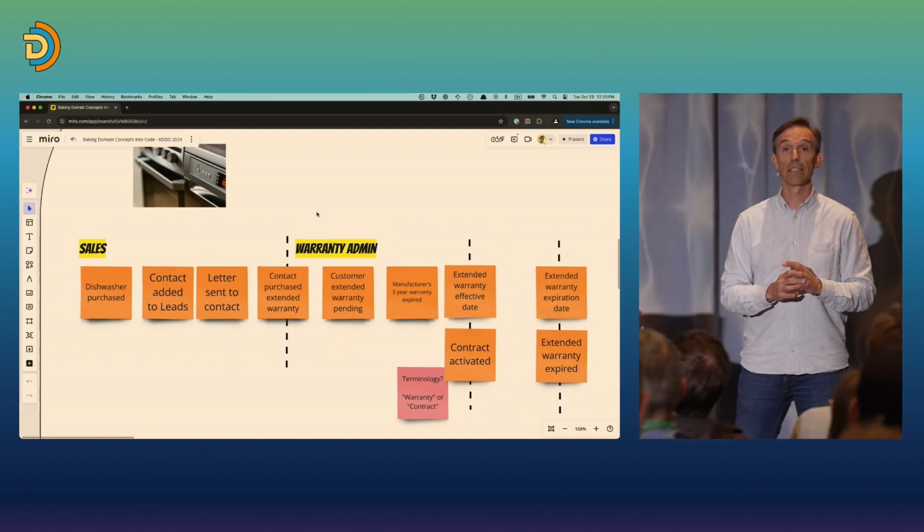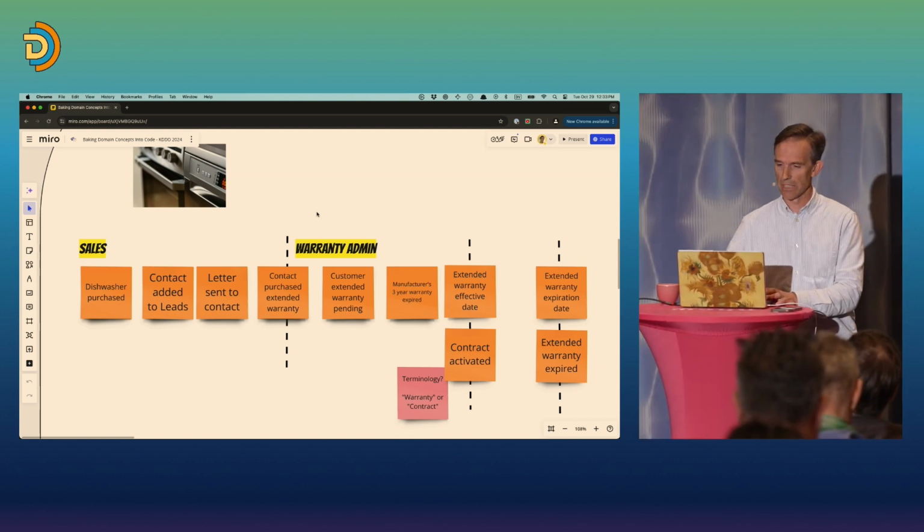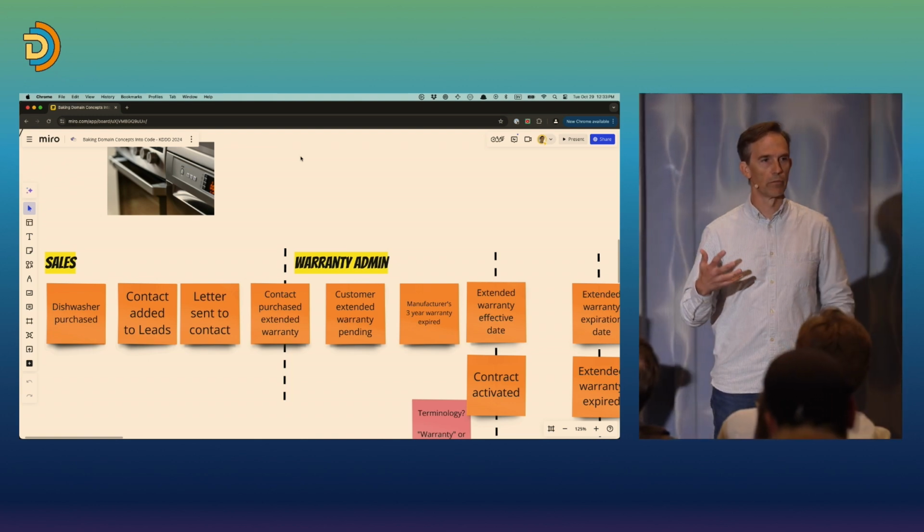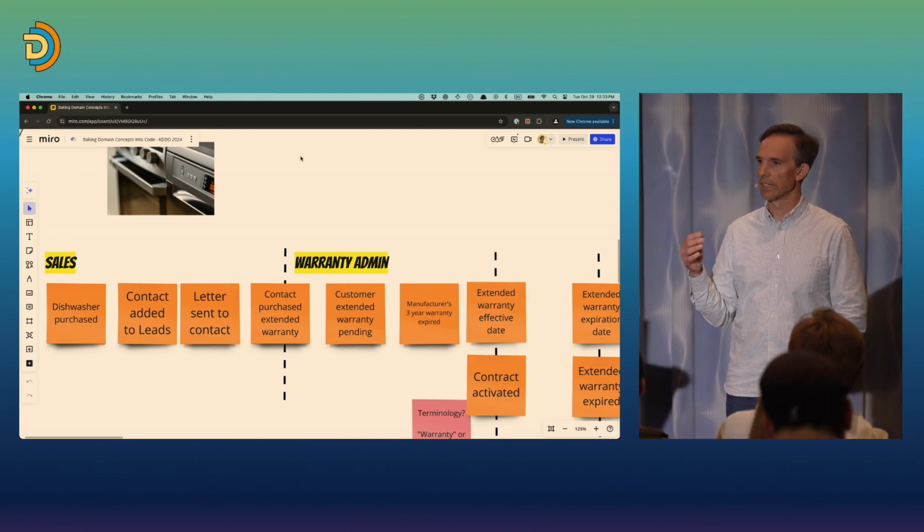Can you see that up in the back in terms of the letters? I can make it a little bigger. We worked through an example of the process of how these extended warranties work, right? And I'll let you read through.